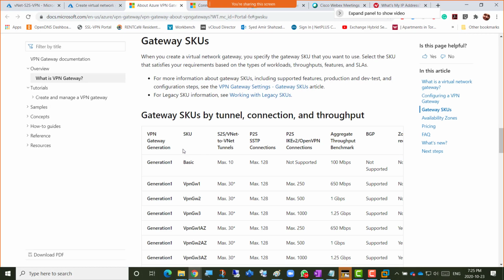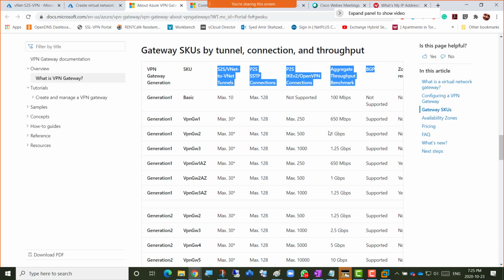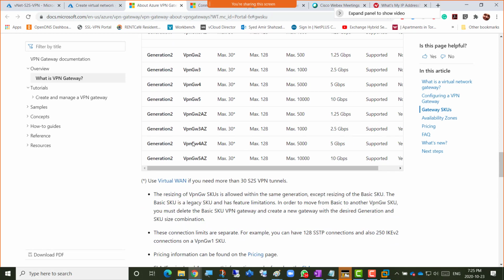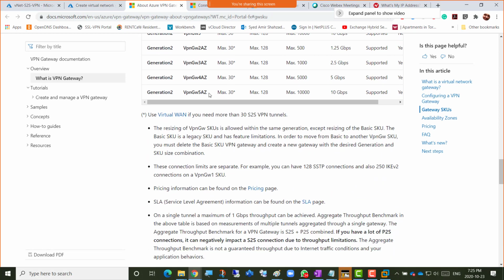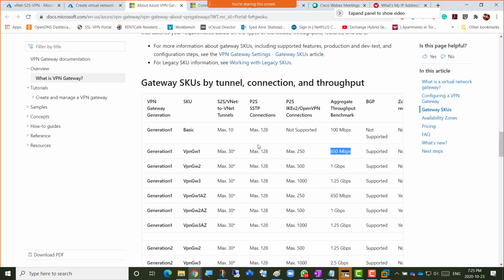So these are the types that we talked about in last class as well. There's a Generation 1 Basic and then VPN GW. It's all about what services you want, how many features you want, how many connections it can scale up to, and how much bandwidth it can support. The more you go toward VPN GW5AZ, the final one, the more connections, bandwidth, features and security it supports. So the more money you put in, the more features you get.